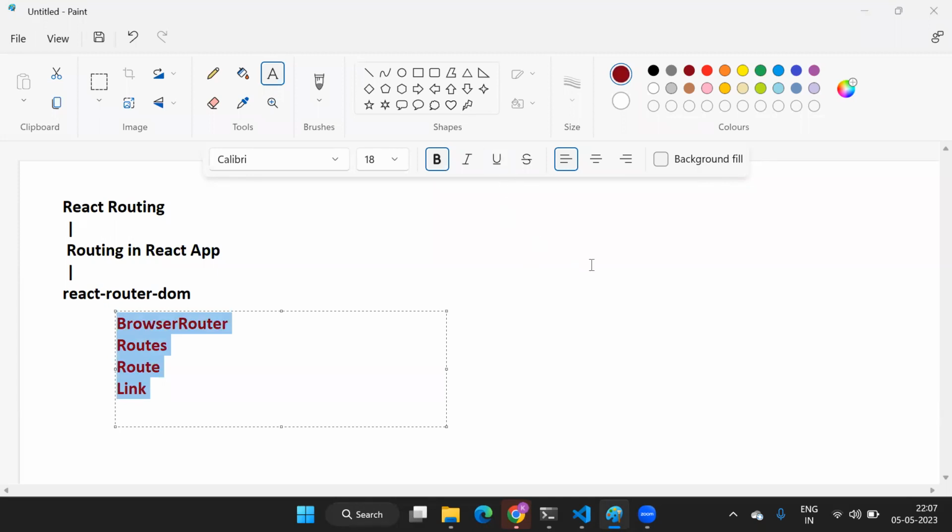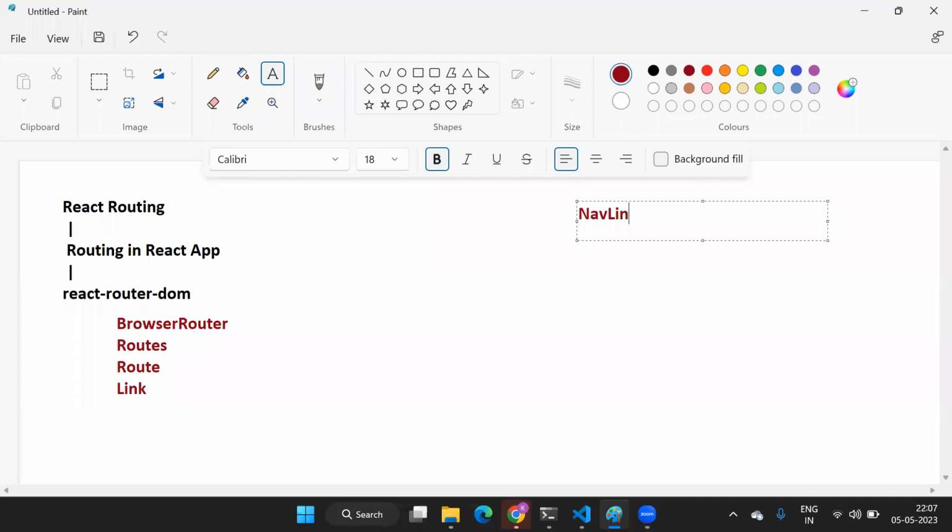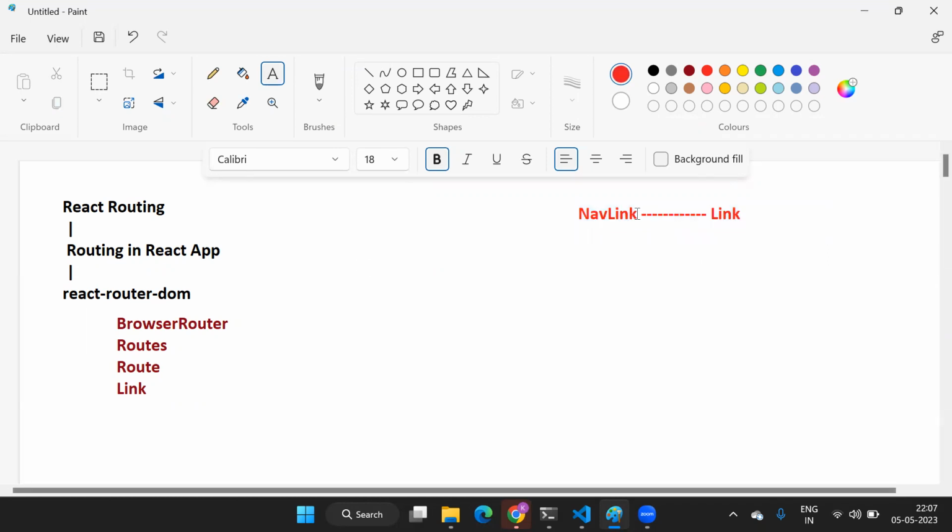Okay, cool. I hope you have found the answer for NavLink, the difference between Link and NavLink. This was your assignment. I just wanted to know whether you are exploring this concept or not. It is a very important concept and a very important difference between NavLink and Link.